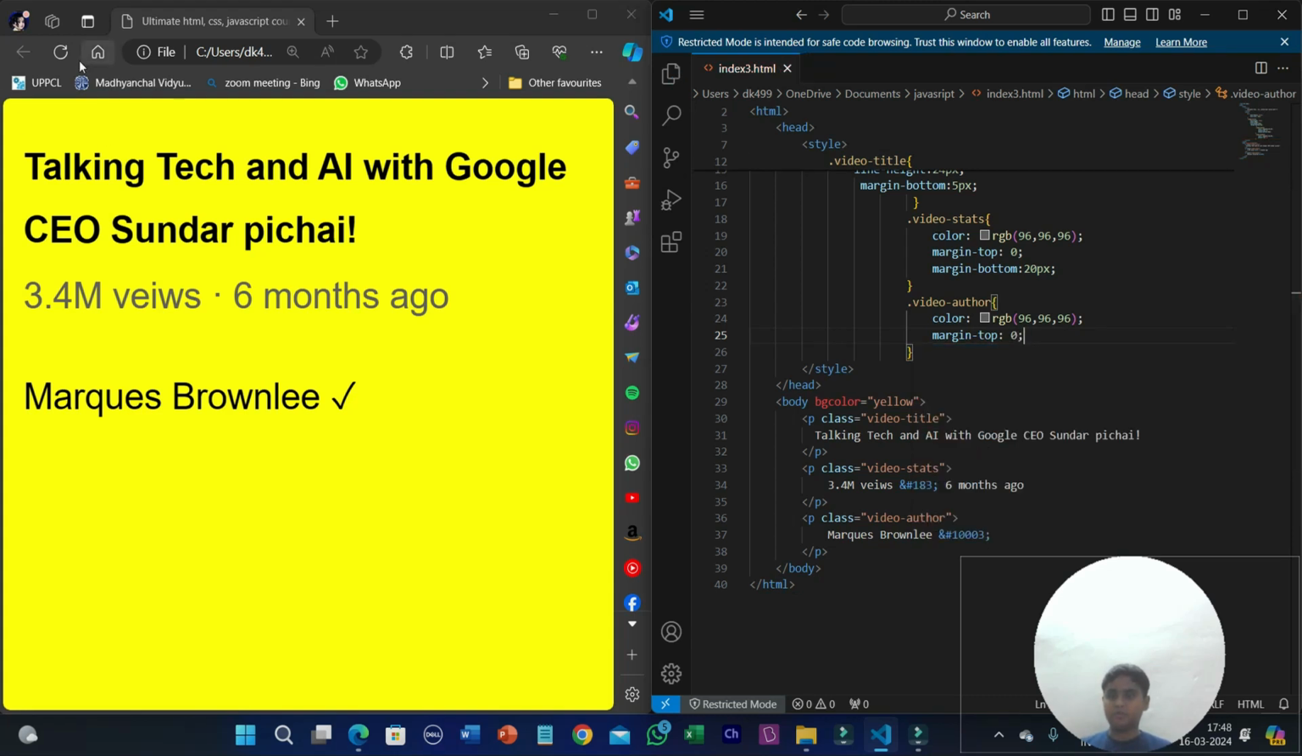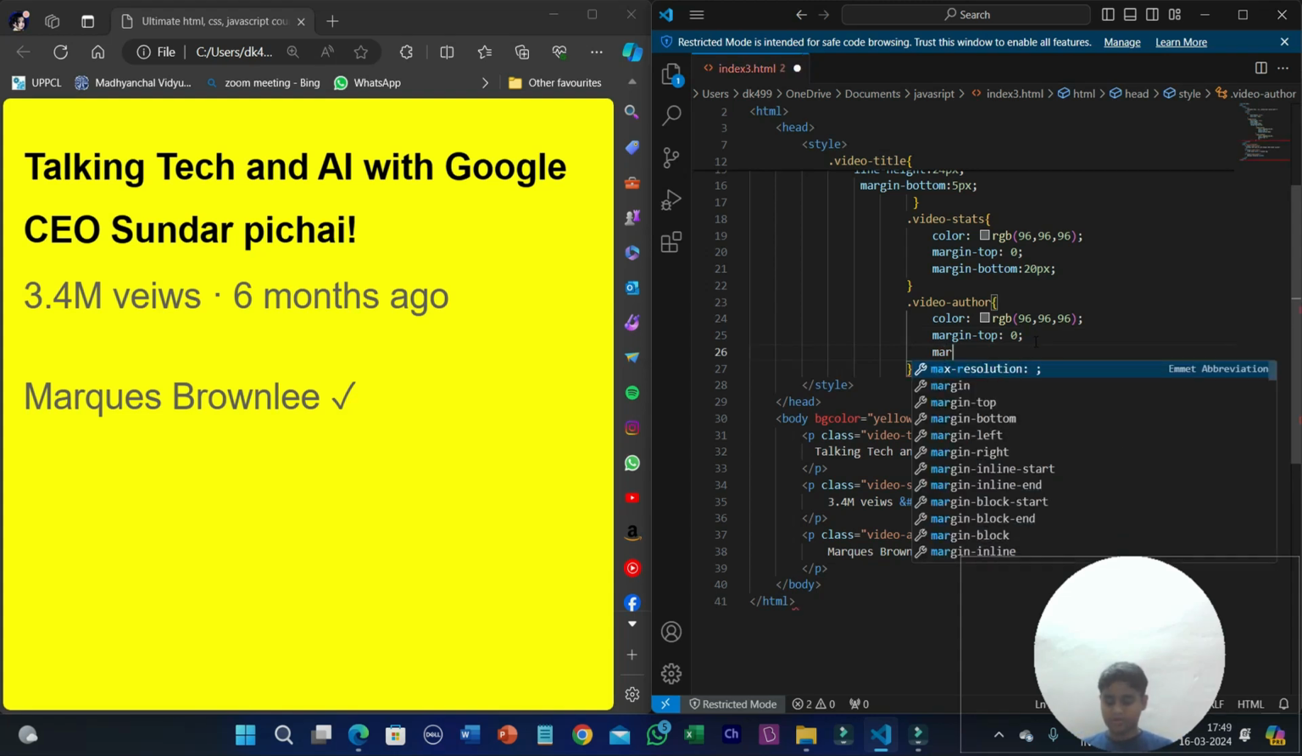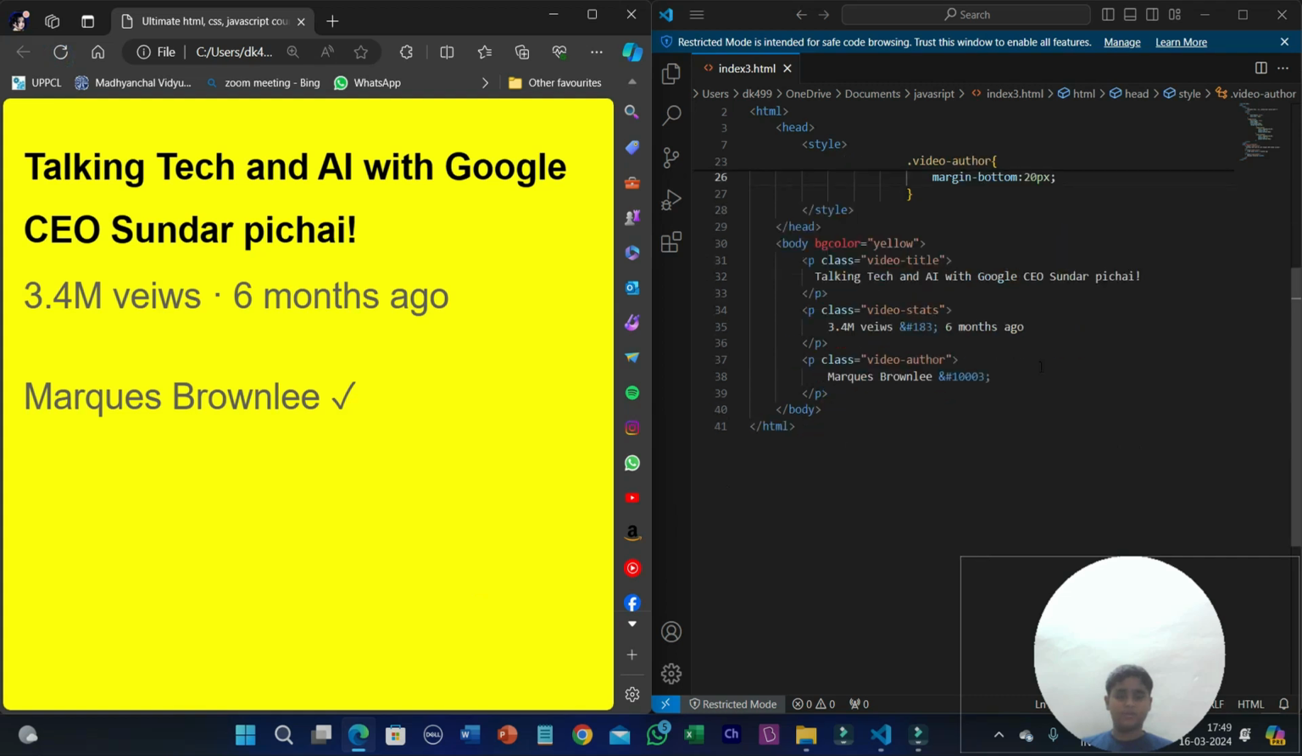Let's save it and reload this. As you can see, it has changed. So margin-bottom would be 20 pixels. Margin-bottom would be 20 pixels. Yes. So the class and video are done. Let's save it. Yes. Okay, done.